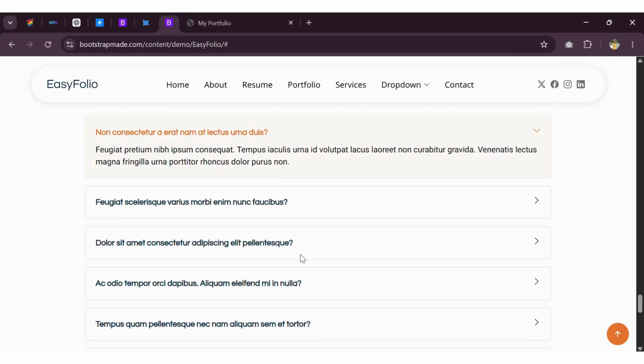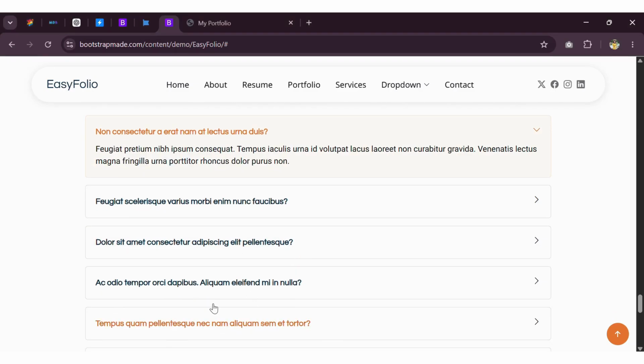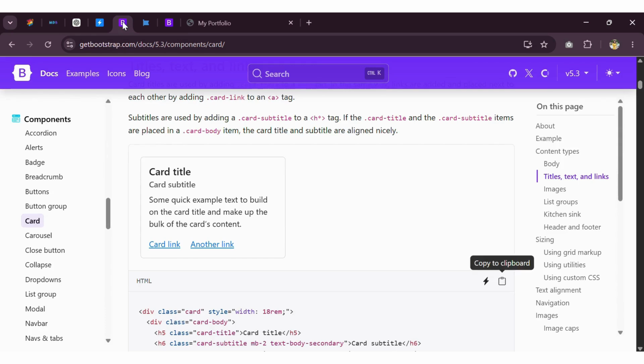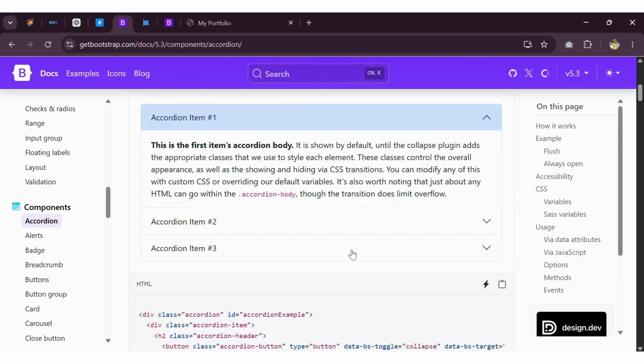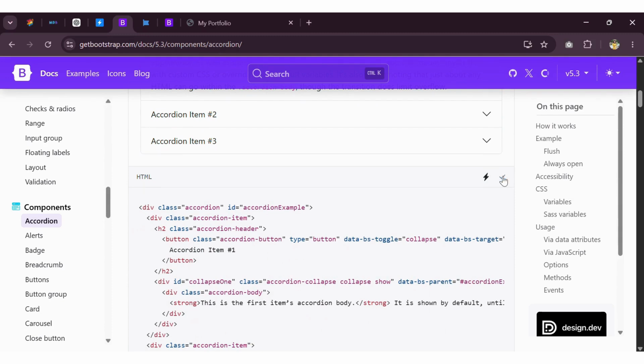Next, we need the accordion. Okay, so for accordion, we're going to go back to Bootstrap. And okay, this is the first component here. This is what we have. So copy this. It starts with the div accordion.